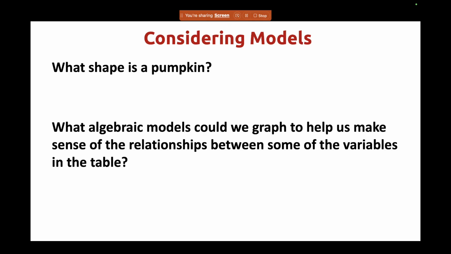Okay. So we've already talked about a couple of algebraic models. For instance, circumference is 2 pi times the radius, or area is pi times radius squared. These are mathematical models where we have this value, radius, and we're building a model off of it. So let's use that as the context for how we analyze our data next.